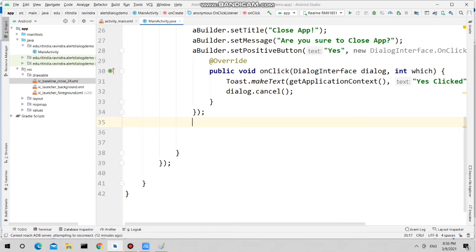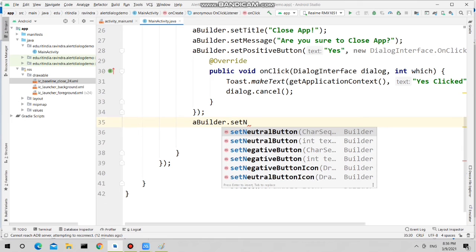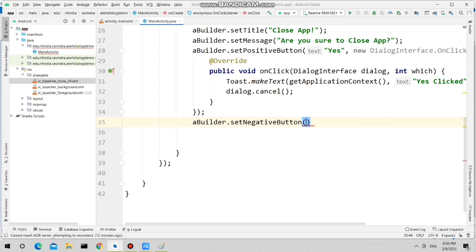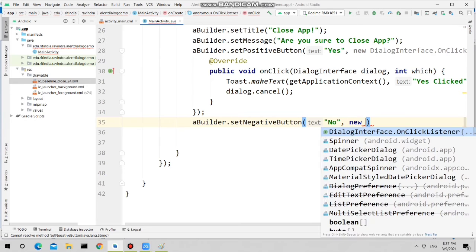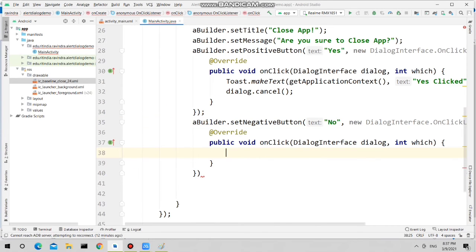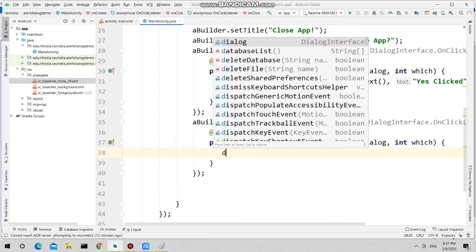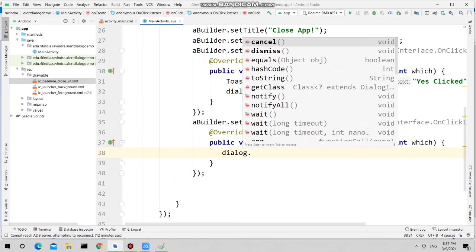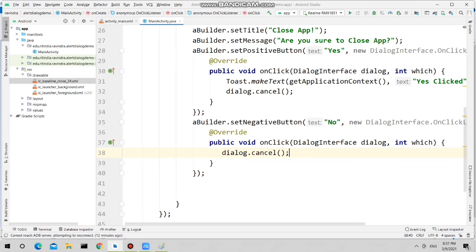Now for the negative button, builder dot set negative button, give the text No, set the listener, so new on click listener, click this. And here I am not going to show anything. That means I have decided that I am not going to close this app, so simply cancel the dialog.